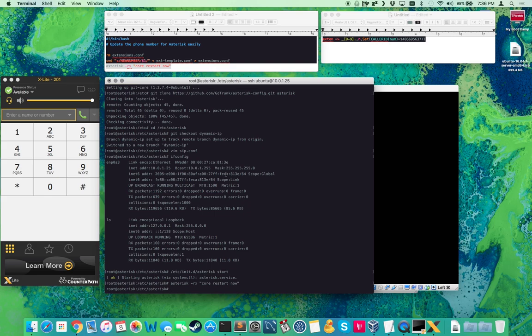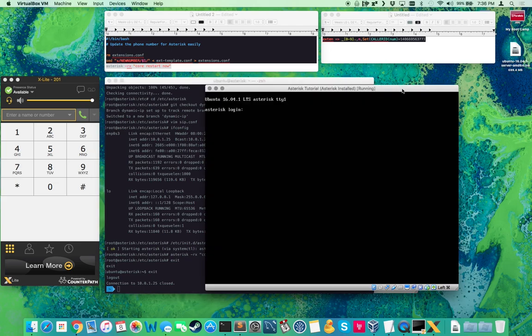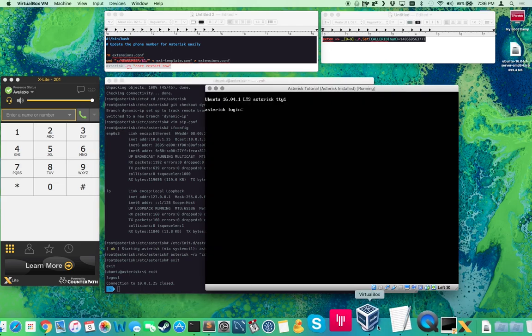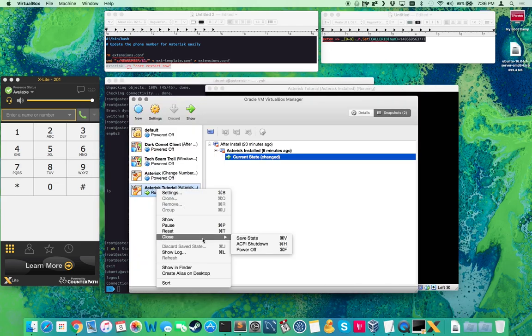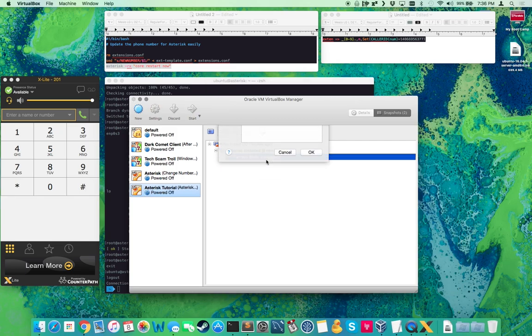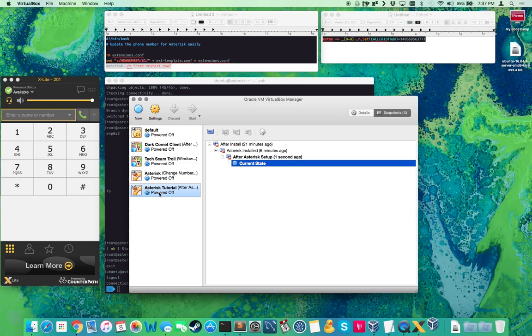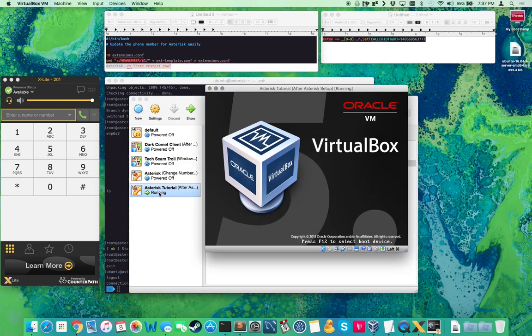So what we should do is exit our SSH session again. Shut down. And take another snapshot. And start it back up.